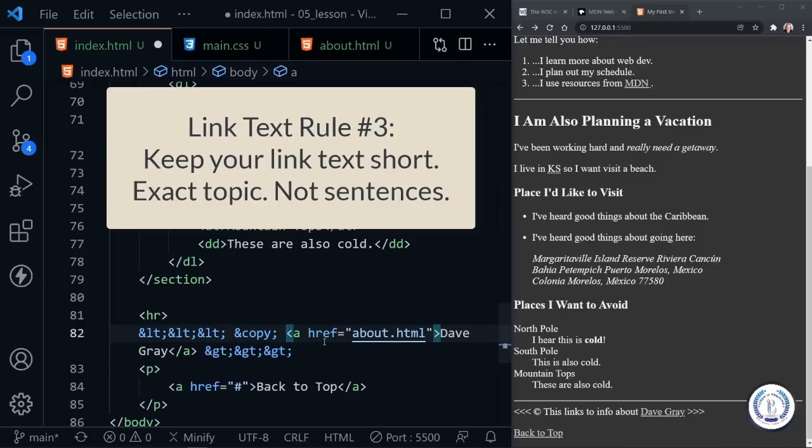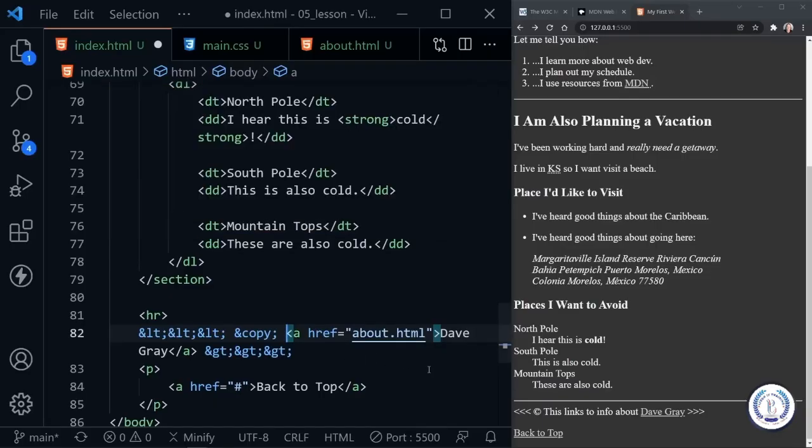You also want to keep your link text as short as possible. So imagine if I had that same sentence before, this links to information about Dave Gray, and you just put the whole sentence in the link. That's way too long. Just keep it to the exact topic. So if the page is about you, as in our about page, just put your name in there for the link. You don't want a whole sentence about that.